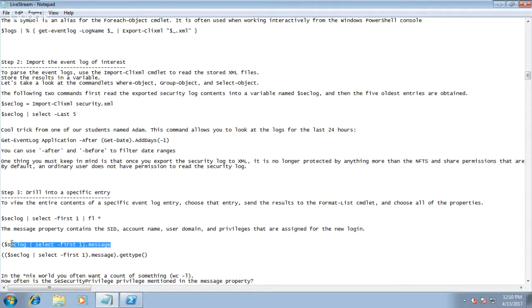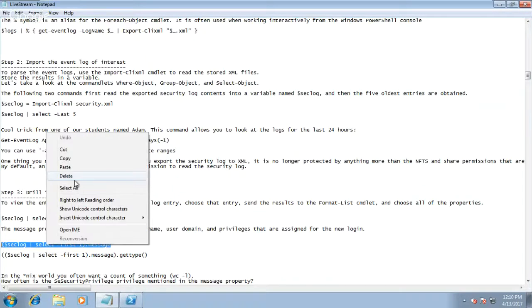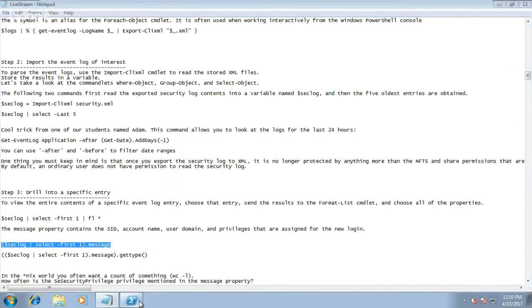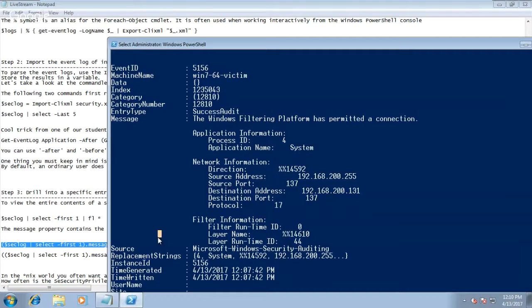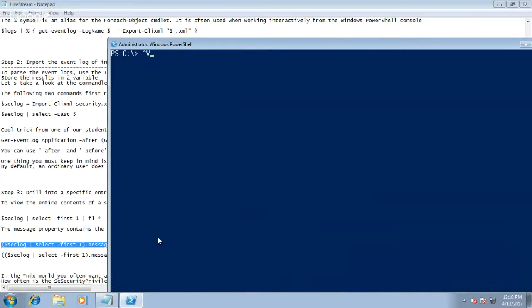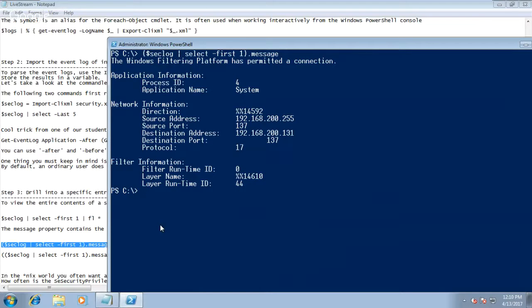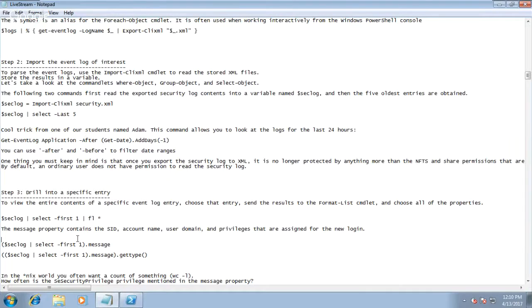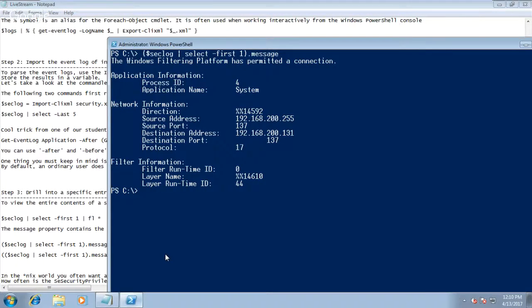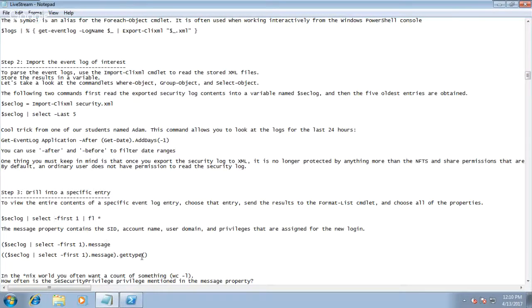Other things that we can do is we can actually look at the specifics of the log message itself. See that? So you just throw in .message. Now what's really cool is you have this ability to do this get type.